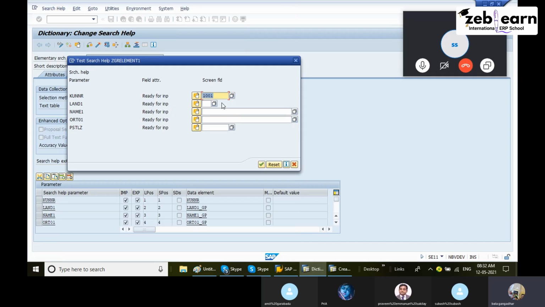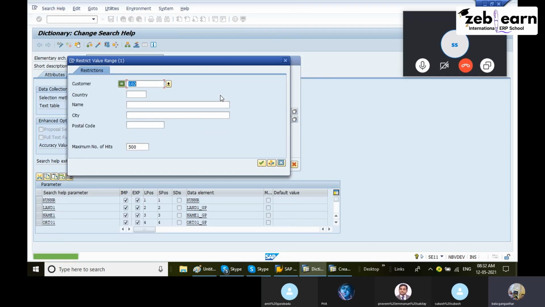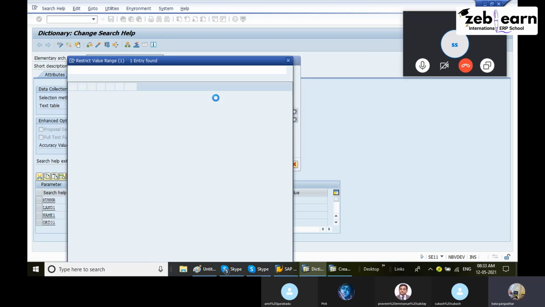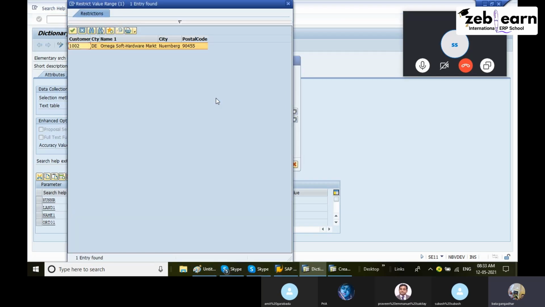Even if you browse here once again, 1002, then 1002 only. Sometimes you have to refresh, then only it will work. Otherwise it will give all the list. So you have to refresh here. Say 1002. Any value you enter, according to that value, the system will populate the entries.